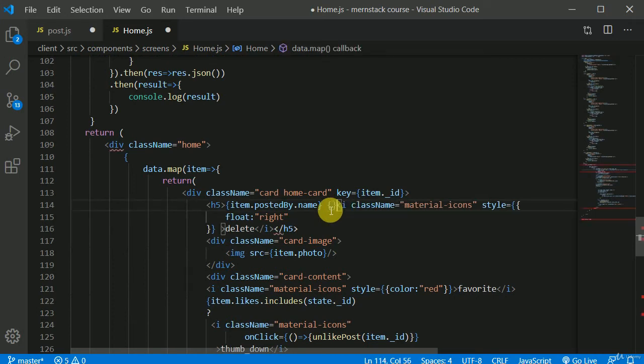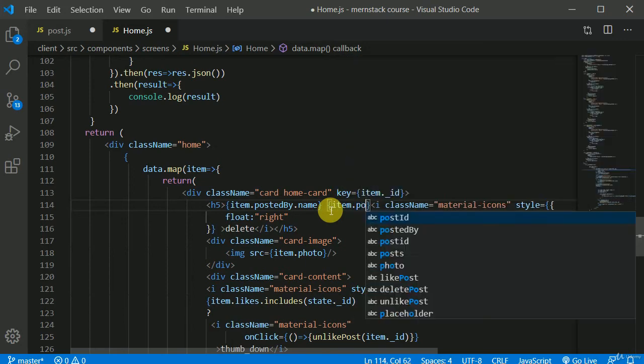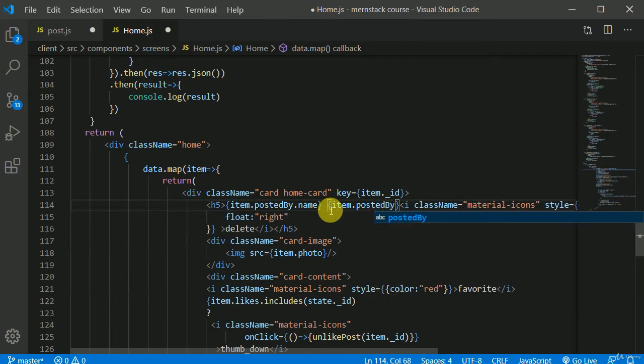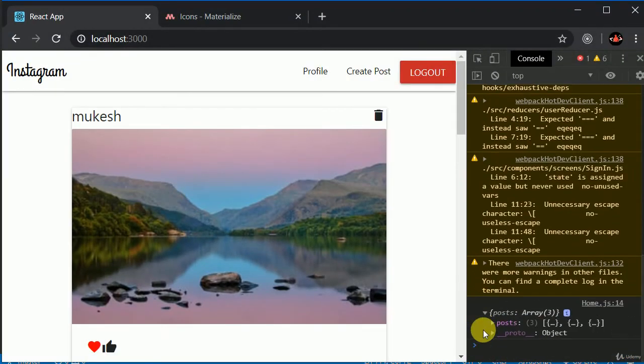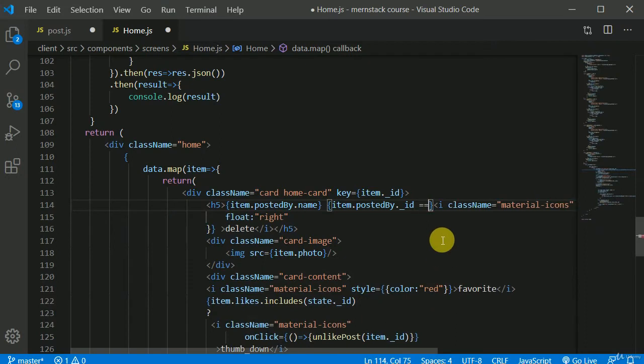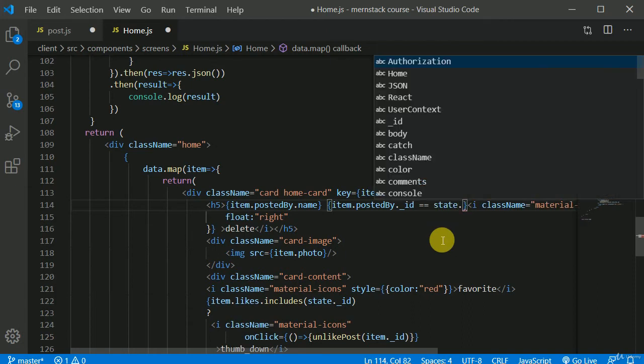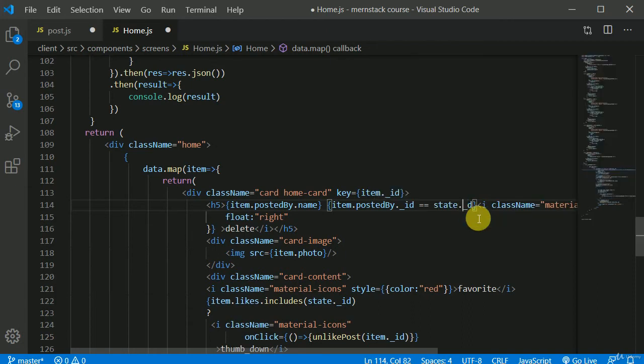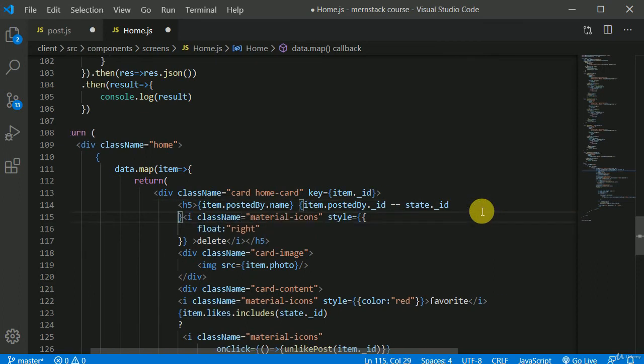So I can add a little condition, and I can use item.postedBy._id. Let's have a look inside this post. We have postedBy, we have the _id, right? If this is equal to the ID of the user who is logged in, which I can access from state._id, then only I need to show this.